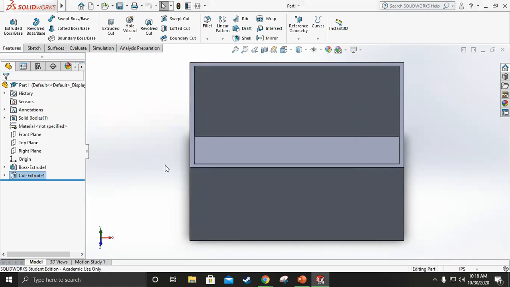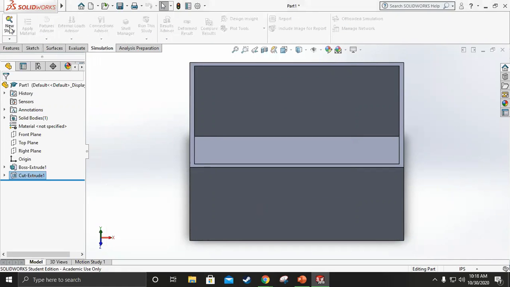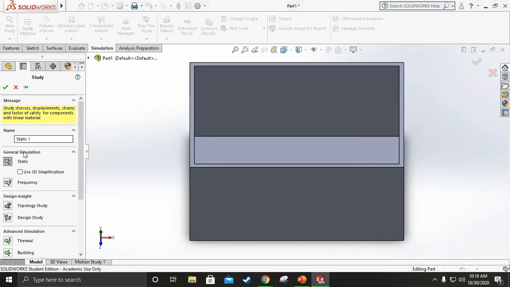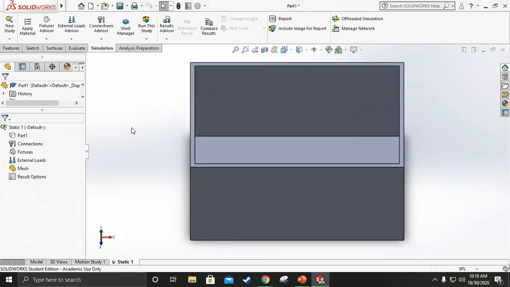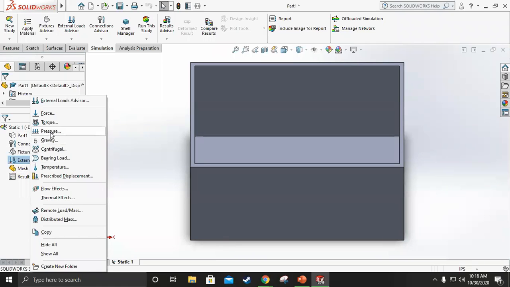So you would click on the simulation tab, click on new study, static. You would see the same menu as last time, but of course we would go over these: pressure, gravity, centrifugal, and bearing. Temperature is something else which doesn't include these. These two were on their own, but these four all include the coordinate system.